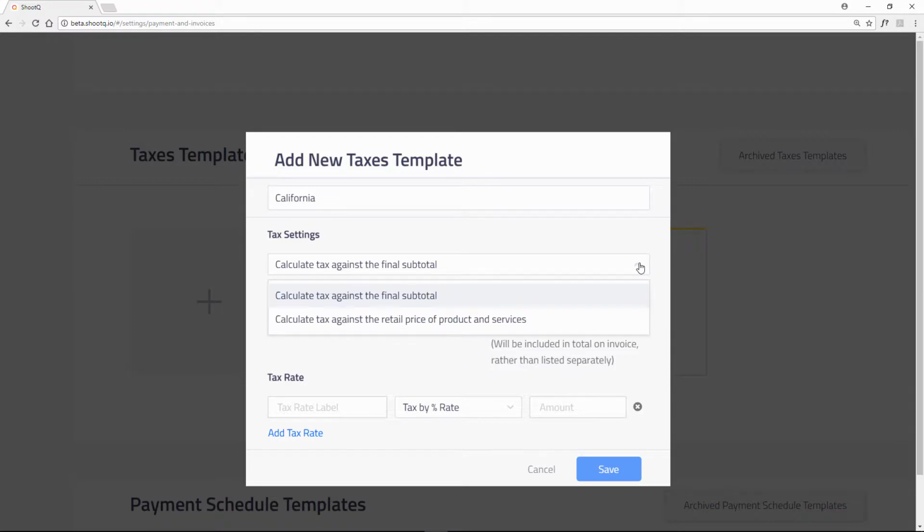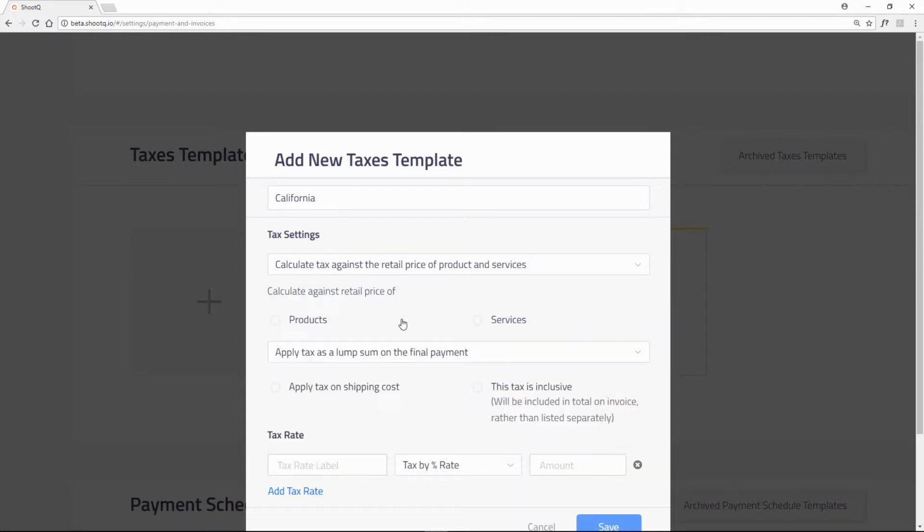Next, select how you want to calculate the tax. You can apply it against the subtotal of an invoice, or you can calculate it against the retail price of the products or services in a package. For example, if I only wanted to calculate the tax against my products, like albums, prints, and books, I would only select products. My services, like my shooting time or retouching fees, would not be taxed. In this way, you can distinguish between what is taxable and what is not in a package.